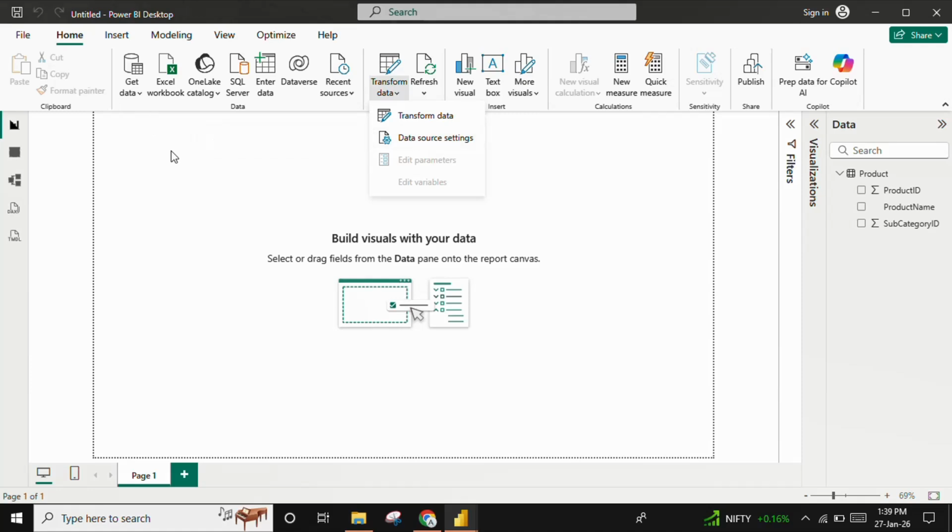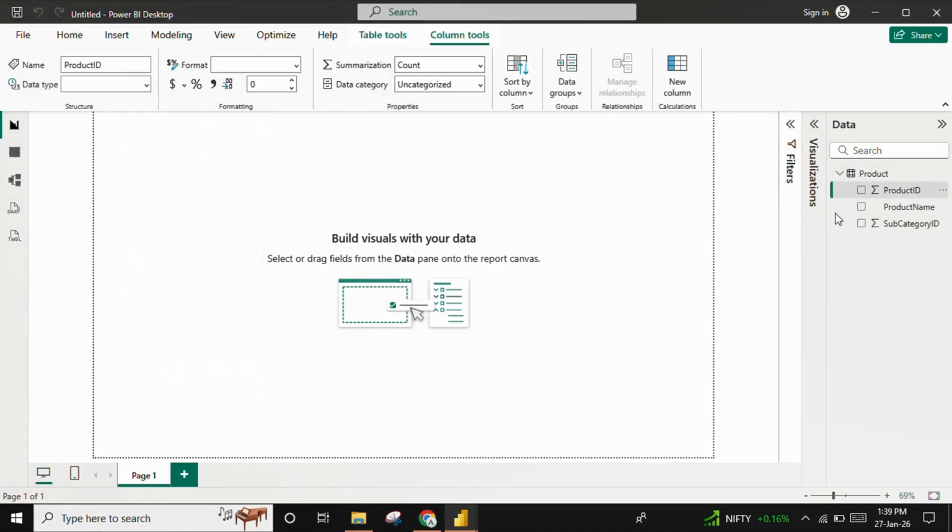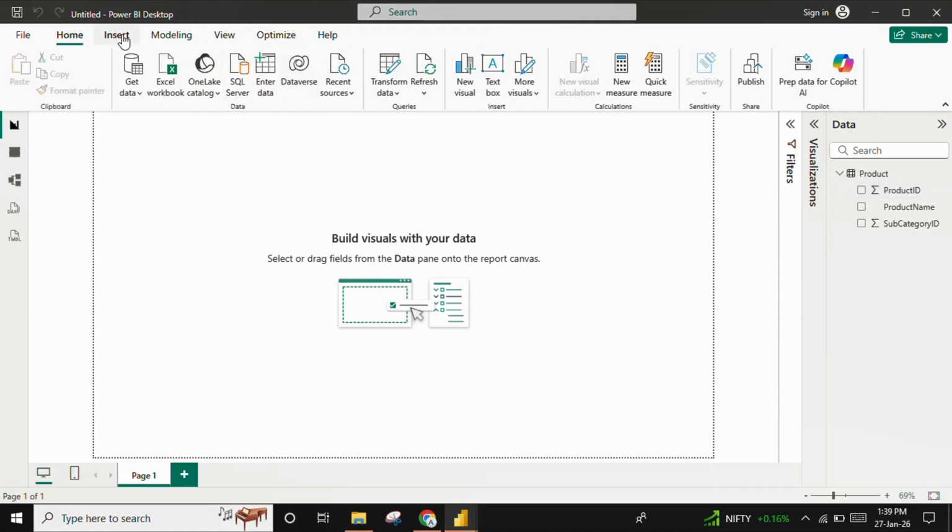I already imported an Excel workbook by using the Get Data option. This is my Excel workbook, Product. I have three columns: product ID, name, and subcategory ID. Now let's try to explore this data source settings option.